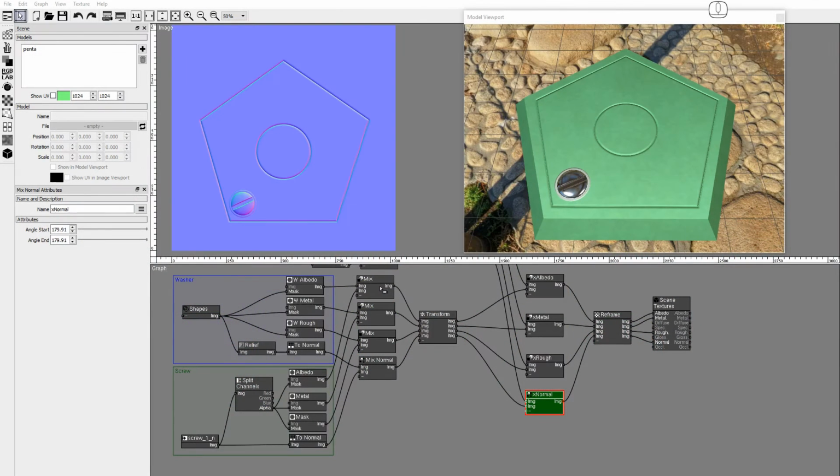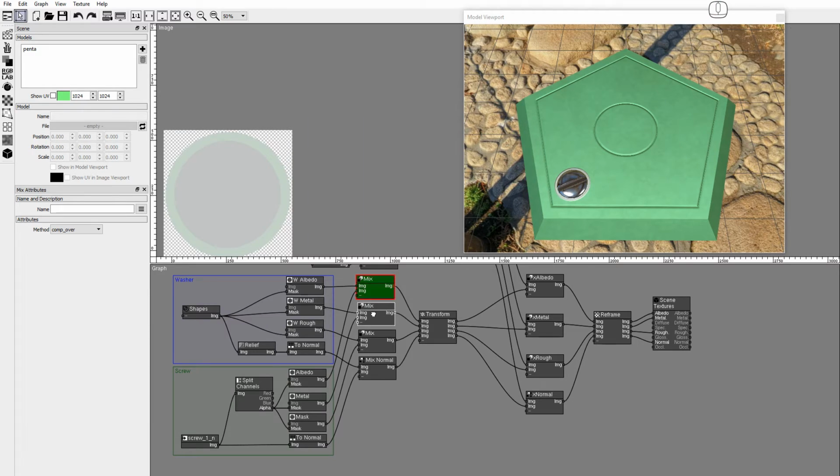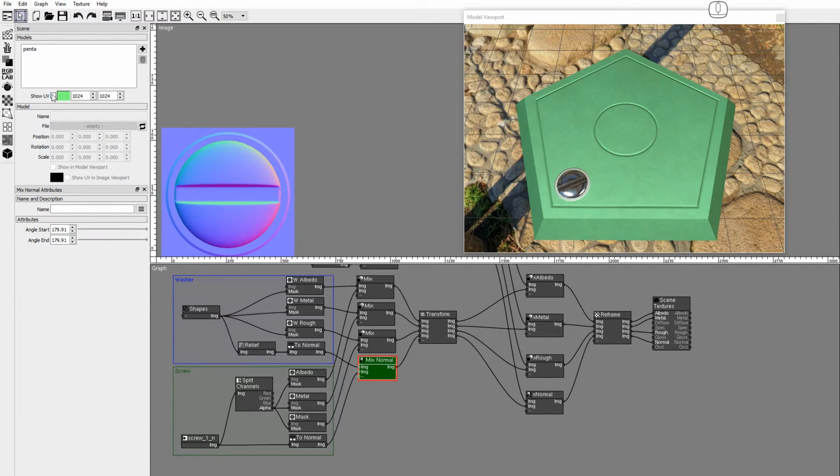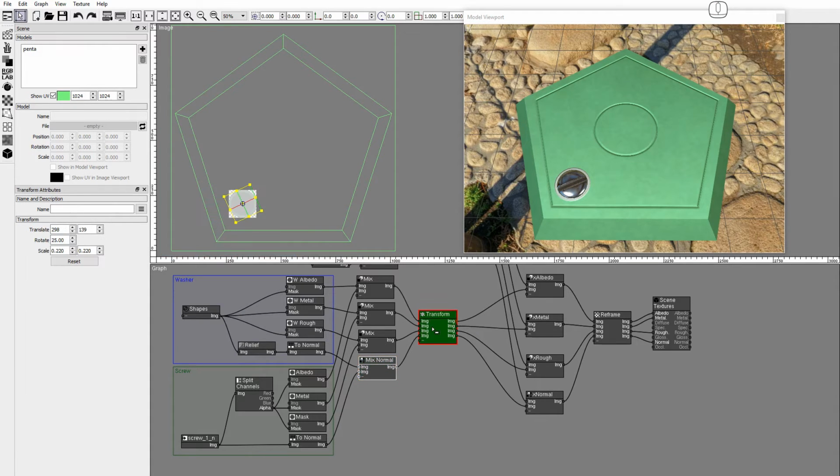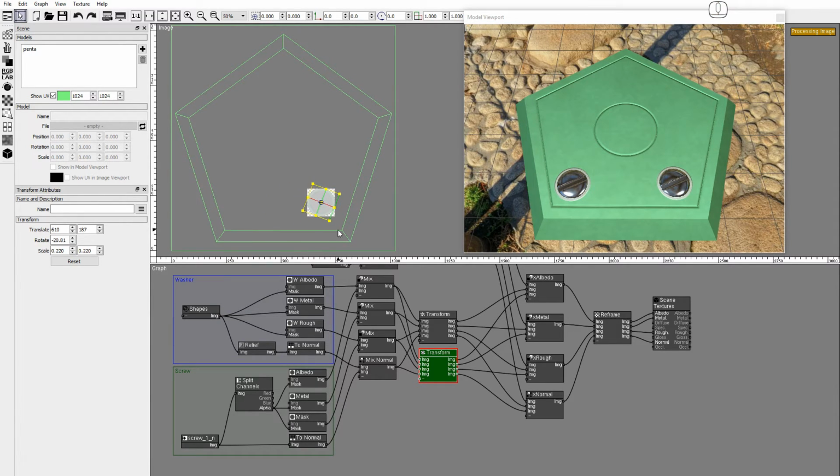In this project, I have a model with a washer and a screw texture element, composed by four PBR image components: albedo, metalness, roughness, and normal. The transform node allows us to translate, rotate, and scale the texture element, but if I need more copies, I would need to duplicate the transform node and connect it to the mix nodes. Let's undo these changes.